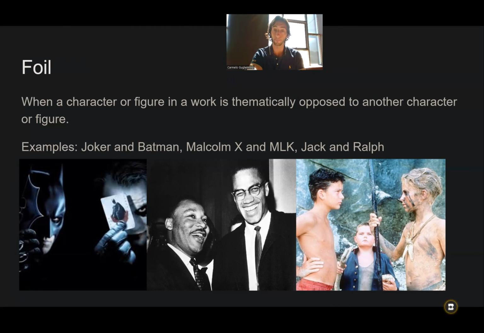This is how Malcolm X is a foil to Martin Luther King, because he adopts a very different way of behaving. You can see that also in this depiction of Lord of the Flies characters. We have a character, Jack, who's very, very aggressive and very, very chaotic, and he foils the much more calm and much more orderly character of Ralph. So when we have characters that are opposites in some sense or are very, very different to each other, those are foils.